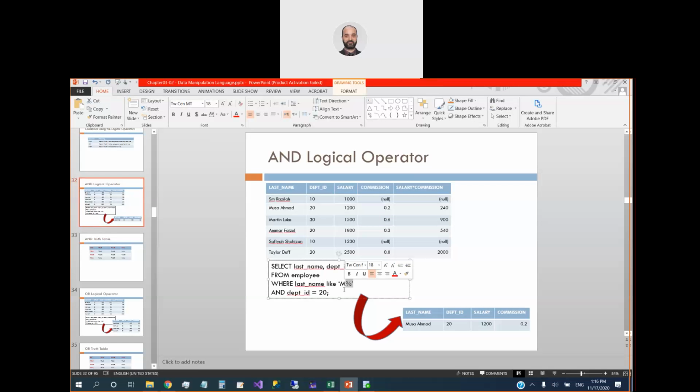Here is the AND logical operator. Here are some examples exactly as I explained. The first condition is on the last name: last name that starts with M. We have Musa, we have Martin, two names that start with M, right? But how many of them are in department 20? Only this one, right? Because here we use AND. So Musa only is going to be retrieved.